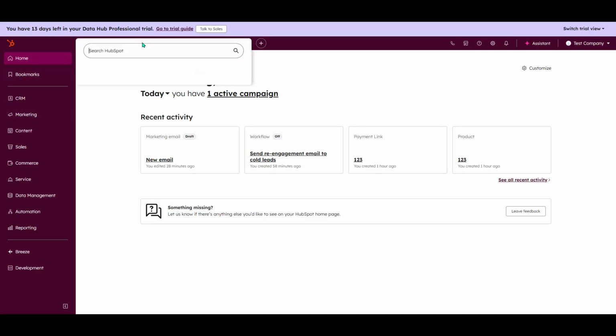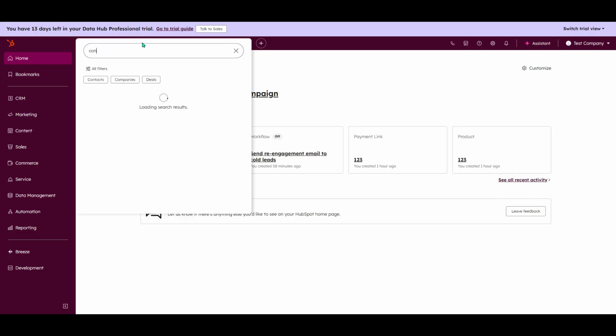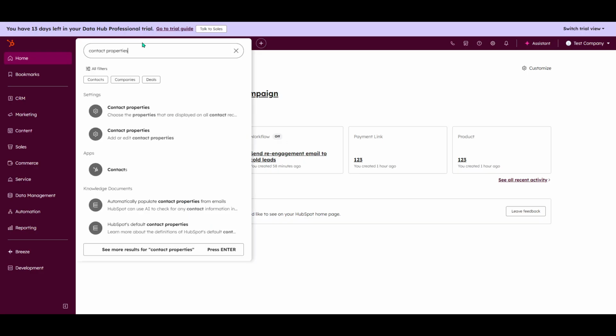Click into it and type Contact Properties. This search takes you straight to the settings page where all contact properties are managed. It's the quickest way to get to the right place without digging through menus.